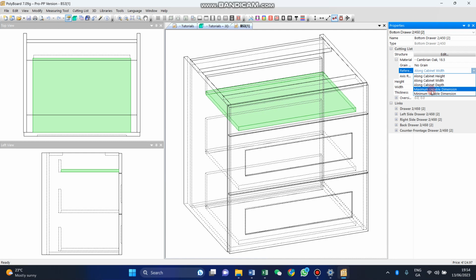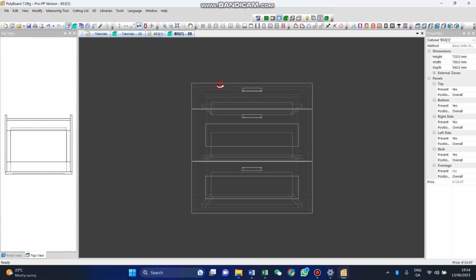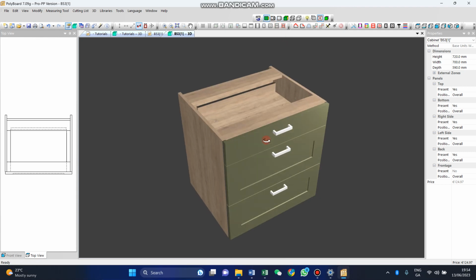You know, you can set the drawings up to do that. However, that's not what we do. We have it going along the width. So I'm actually going to make the point here. If I go maximum capable dimension, I'm going to go 3D view on this cabinet here. I'm going to go the solid perspective. I'm going to open the drawers.